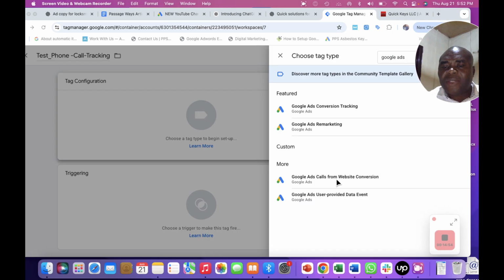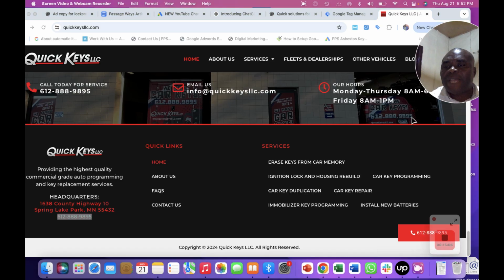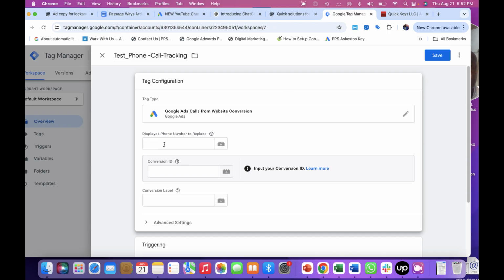This is Google Ad Call from website conversion. So you select the tag like this. Then displayed phone number. You remember that the phone number we copied from this website is the phone number that we are tracking. So I will go to this place and I will click the phone number as it is.